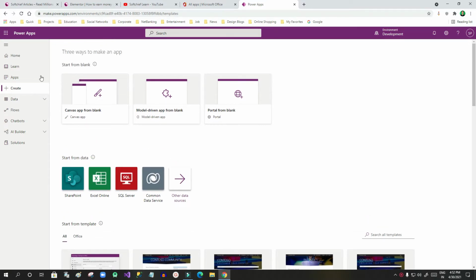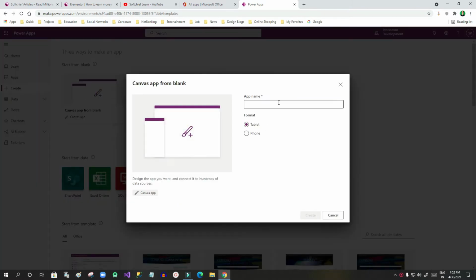Okay, so let us create the first app. Go to Power Apps, log in, and click on the Create button. Then you have to click on Canvas app. This is how we create a Canvas app from scratch. So give a name, let's say Leaf Tracker.